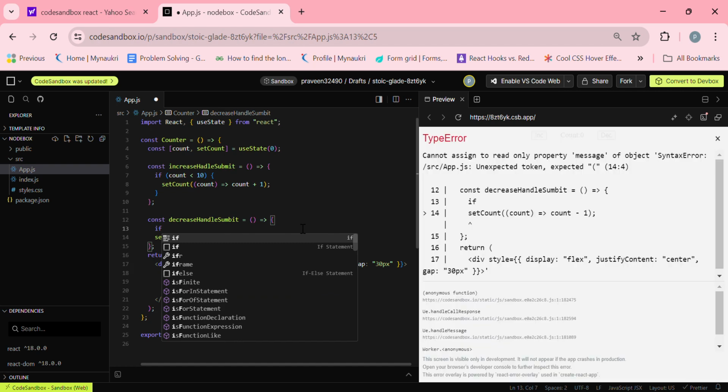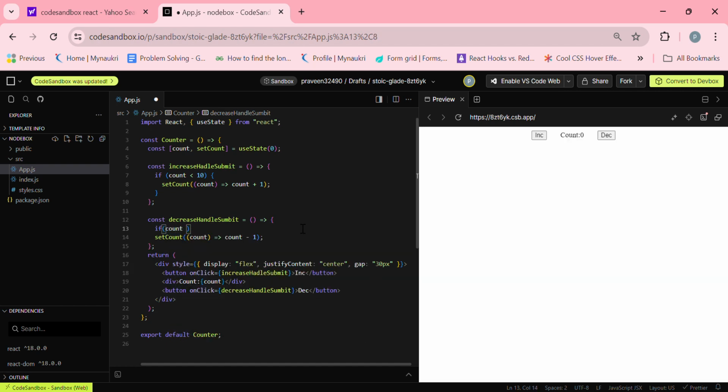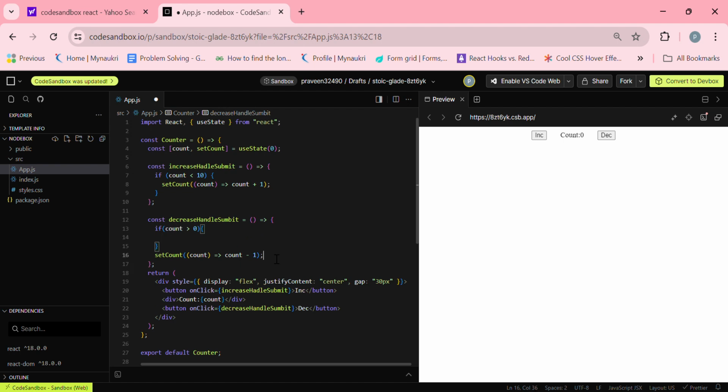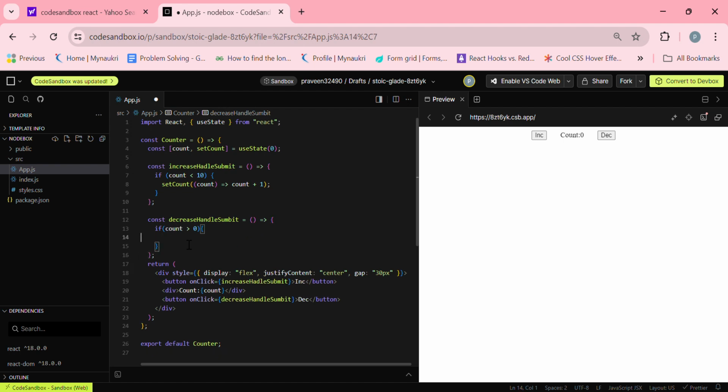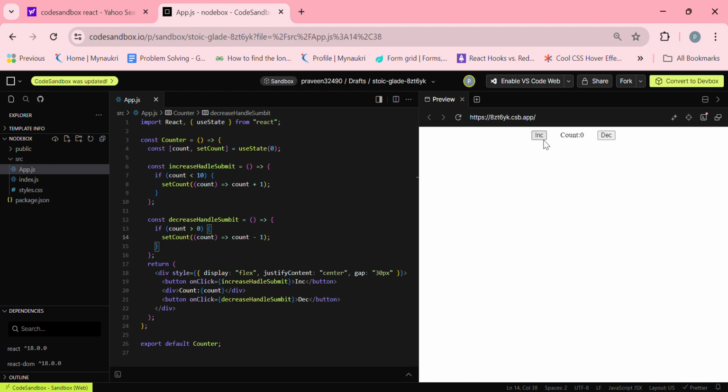Within the decrement handler, if count less than 0, I pass this way. Now I need to check. So see, up to 10 it's enough. When I click on the decrement, it should be 0.